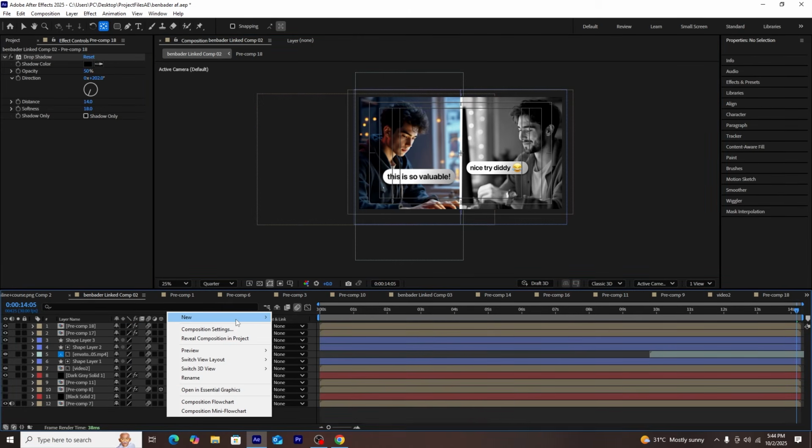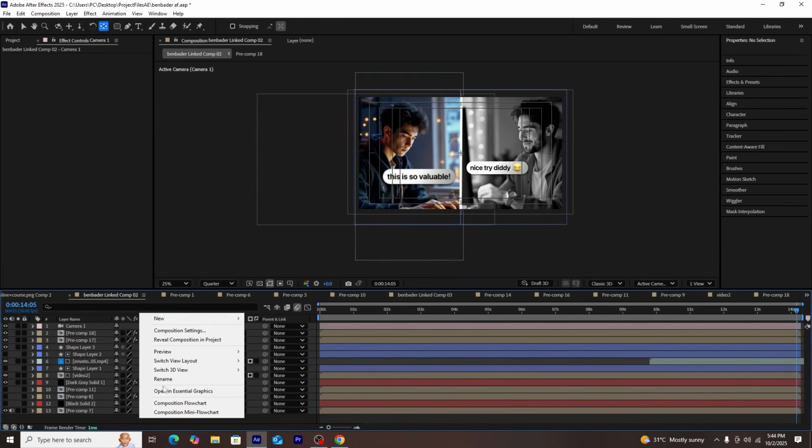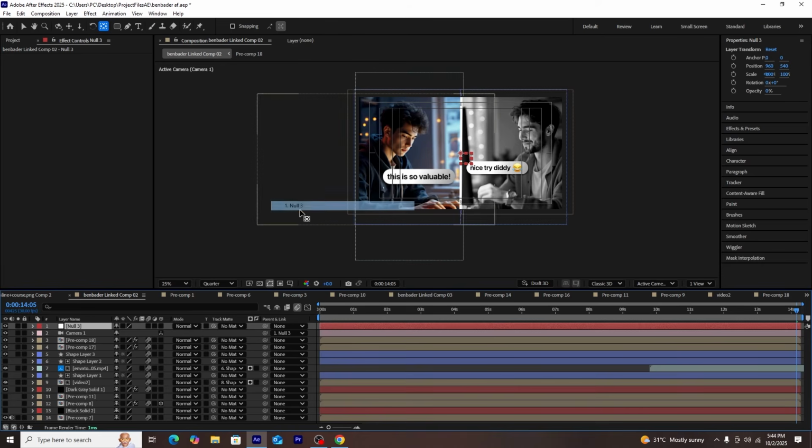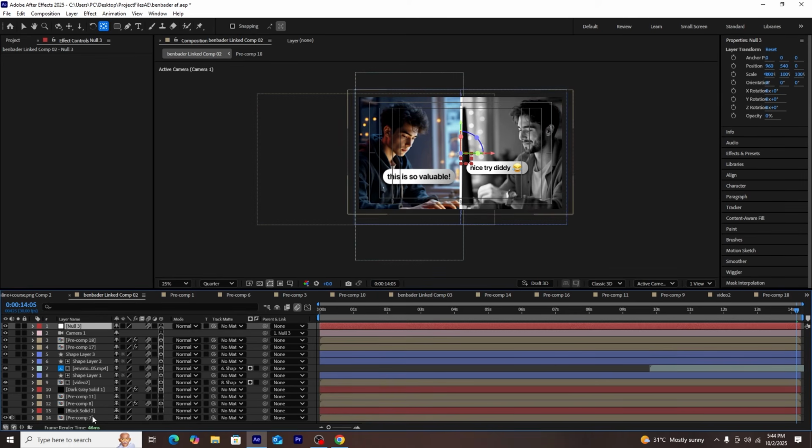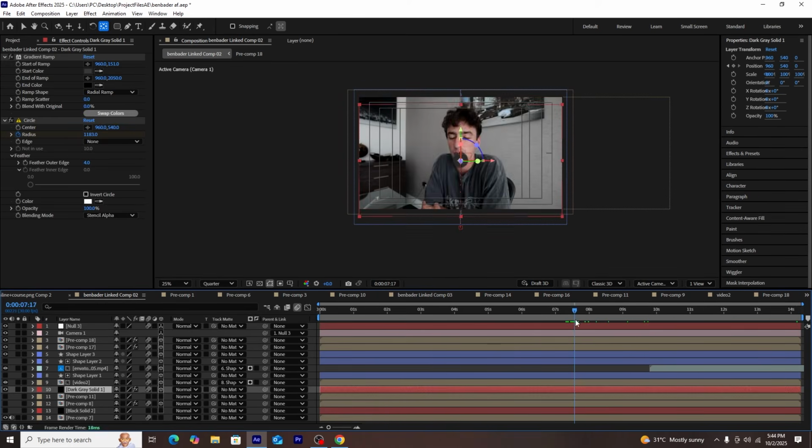Now once this is done, we'll be creating a camera layer and then we'll also be creating a null layer with it. We'll be parent linking the camera to the null layer and then making all the elements of the animation 3D. The reason why we're doing this is because we can animate all the elements in the composition all at the same time.